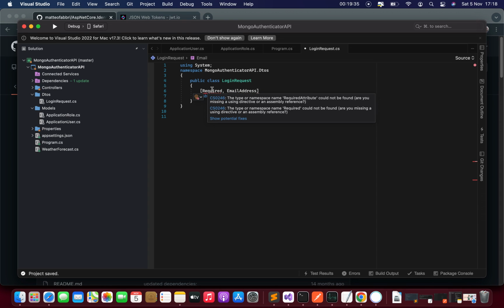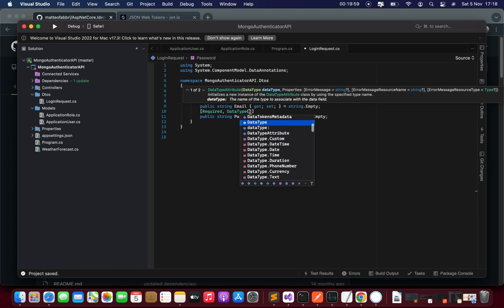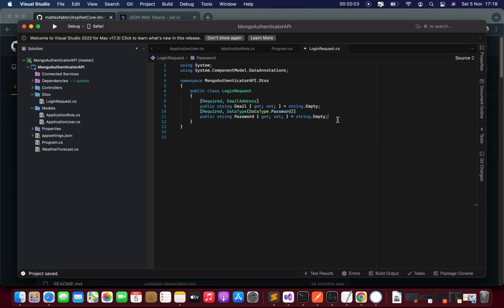So let's bring in the data annotations namespace. String Email. Okay, and then email. What else? Yeah, we need password too. So for login, we need email and password. So we want to say this is required. Its data type is DataType.Password. Yes. Yeah, good. So this is LoginRequest.